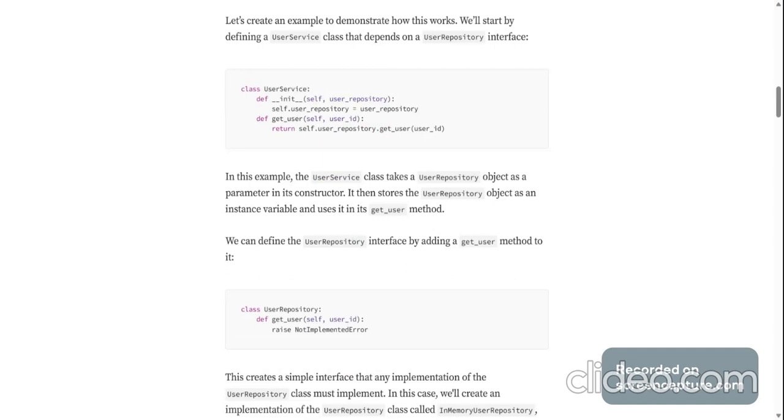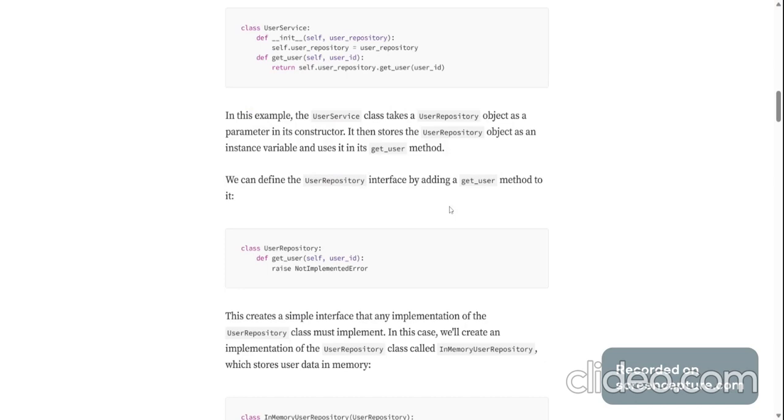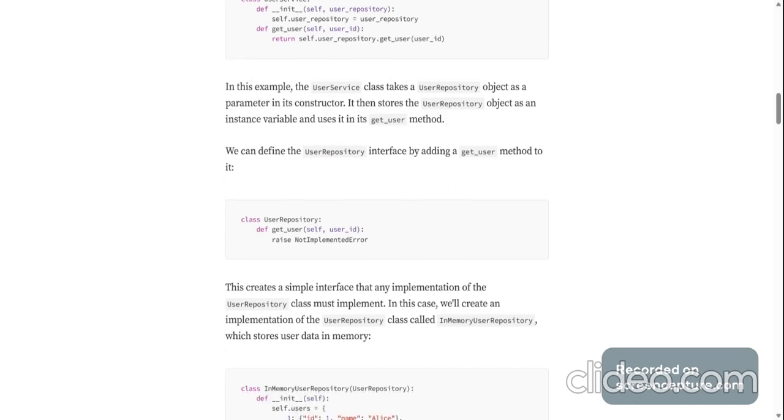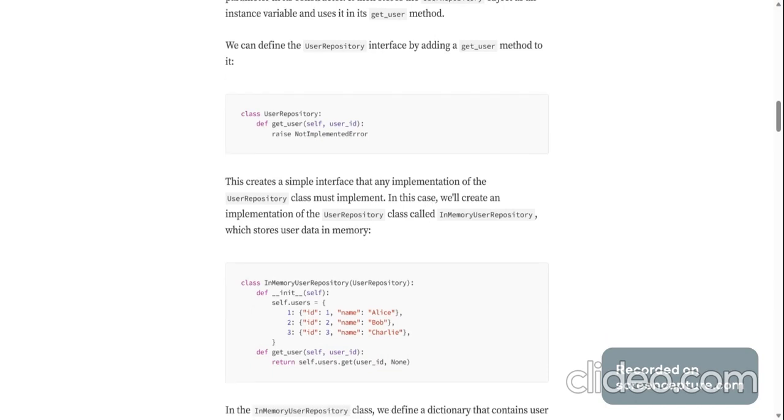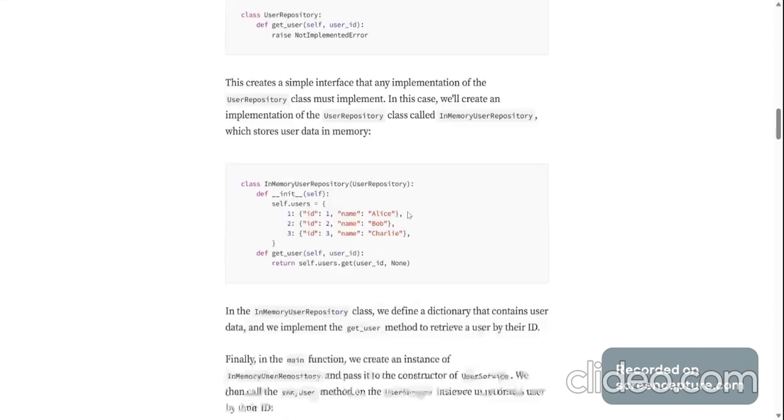We can define the user repository interface by adding a get_user method to it. Class UserRepository, def get_user(self, user_id): raise NotImplementedError. This creates a simple interface that any implementation of the user repository class must implement. In this case, we'll create an implementation of the user repository class called InMemoryUserRepository, which stores user data in memory.